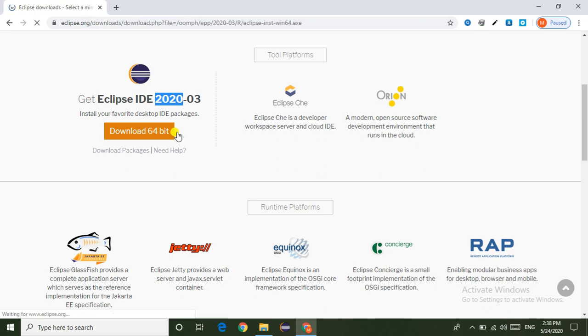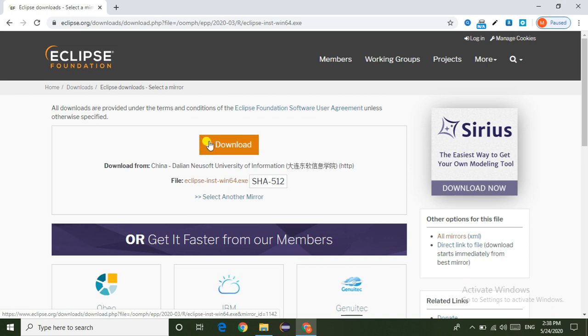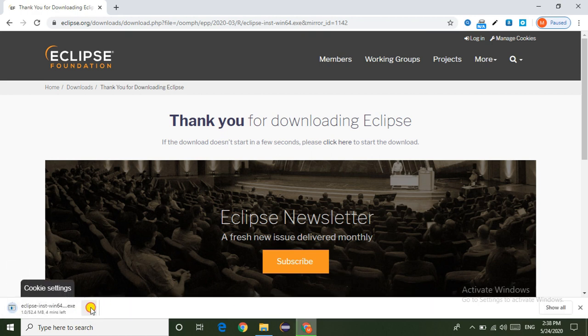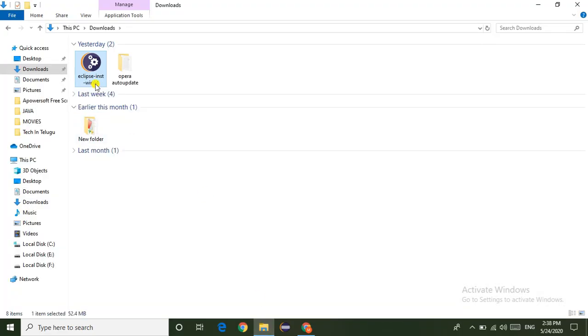Now we are being redirected to another page. Here we can see the download option. Just click on the download option. Now the download is starting, but my system already has it downloaded. Just cancel the download and go to the download folder.